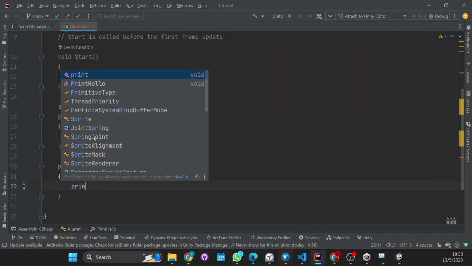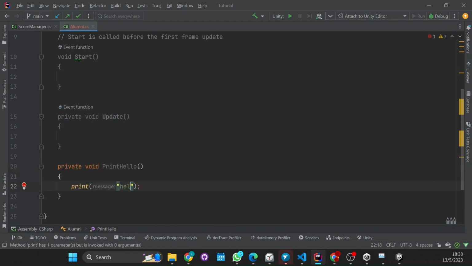And we're going to say print hello. There we go. Now we have to call this function. In our update function that runs each frame of the game, we're going to check if the spacebar is pressed, then print hello. So how do we do that?